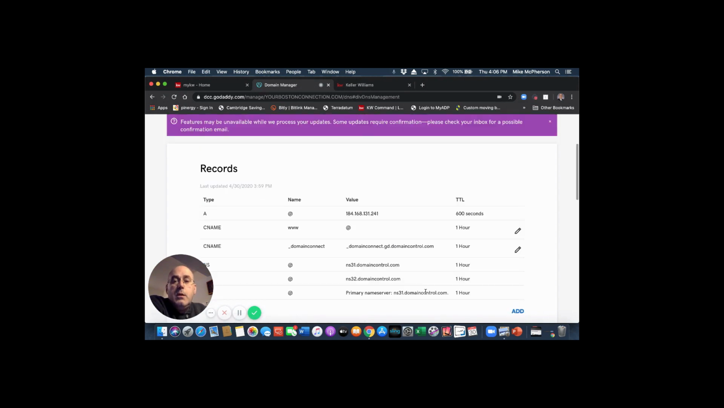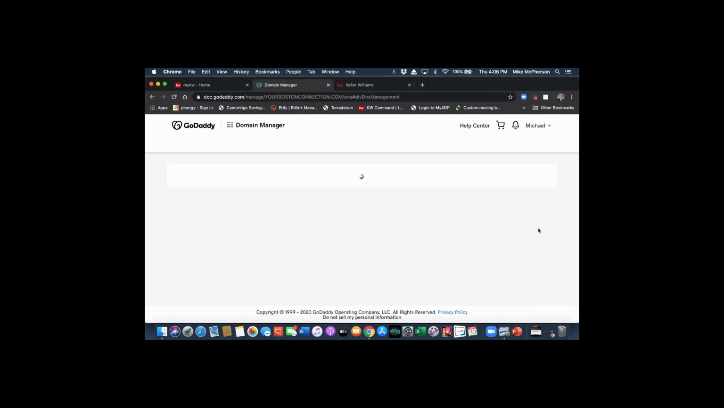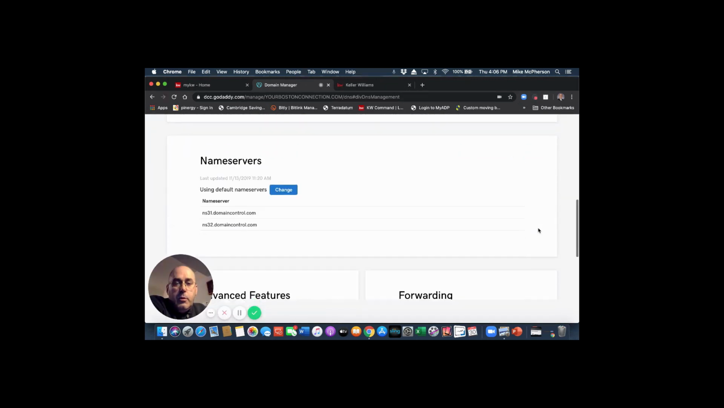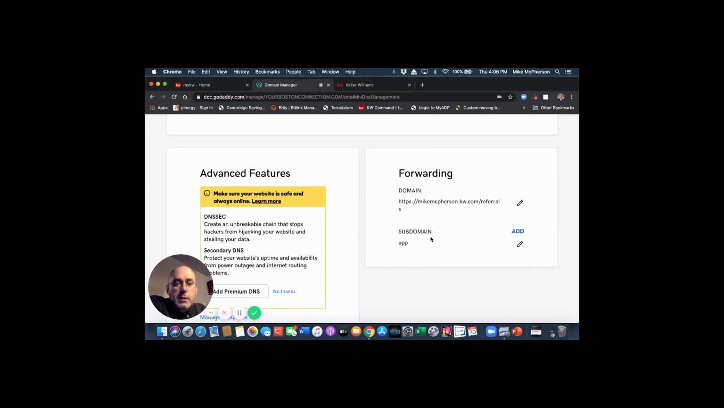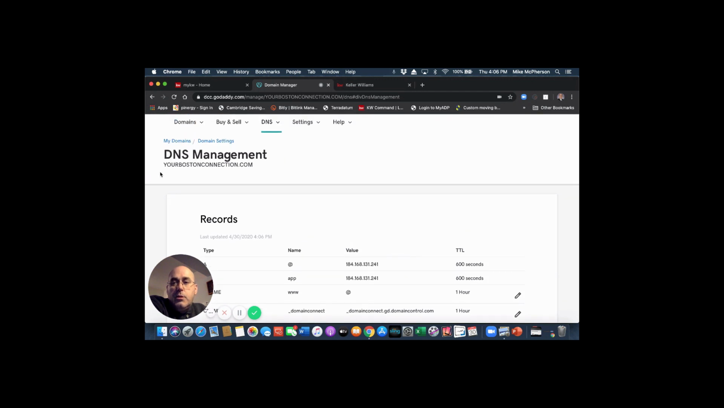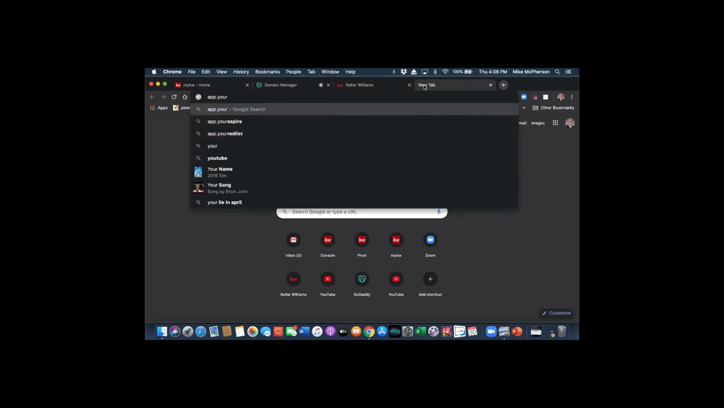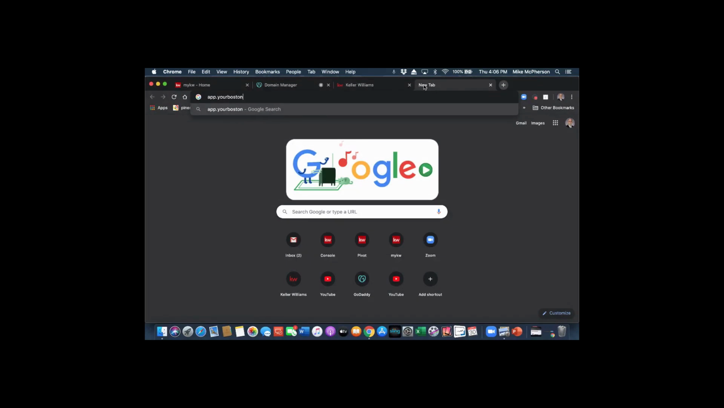Once this is saved, we're going to refresh it real quick to make sure it has saved. Let's scroll down to where the forwarding is, and right below that, there we go, success. We now have a subdomain of app for this particular site, which is yourbostonconnection.com. So if I open a tab and type in app.yourbostonconnection.com and hit enter, there we go. It has now forwarded directly to my KW app.